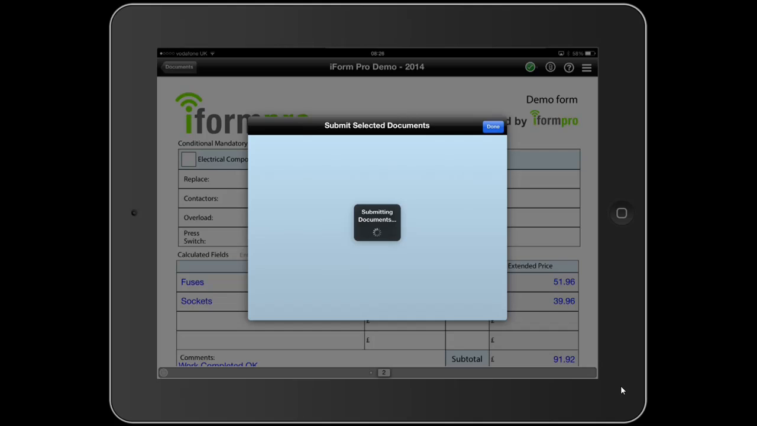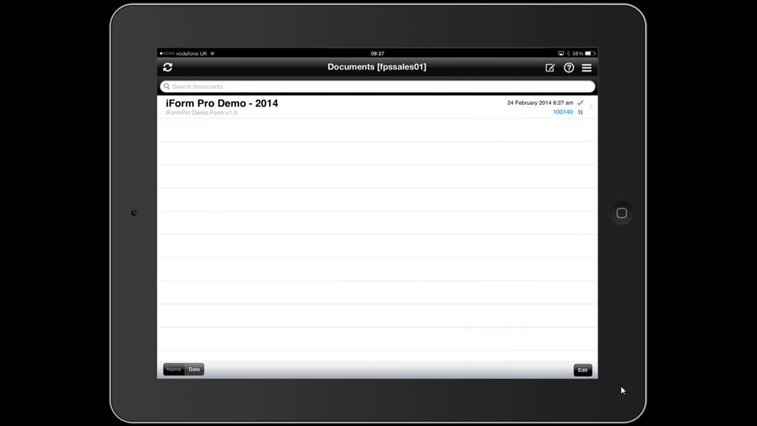The product works fully 100% offline. You can just submit documents when you get to a Wi-Fi point if you want to work offline, or you can submit out in the field with a 3G or tethering the iPad or the Android device to your mobile phone. We can see here now that we've got this blue number, which is a unique form ID, which means the document's been submitted and it is back on the iFormPro hosted cloud, ready to view. That's the end of the quick orientation.